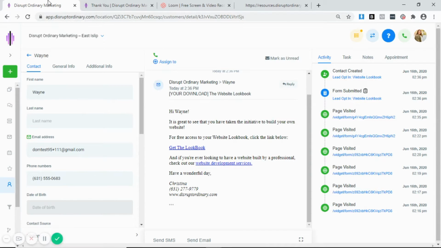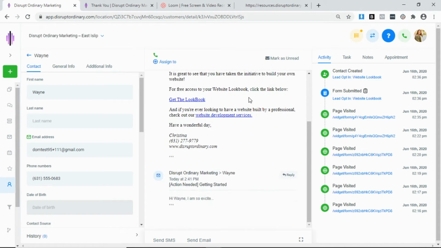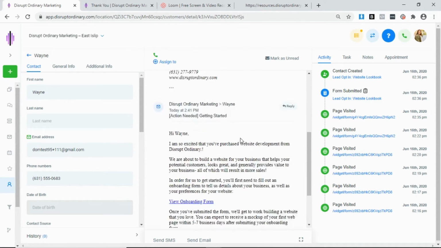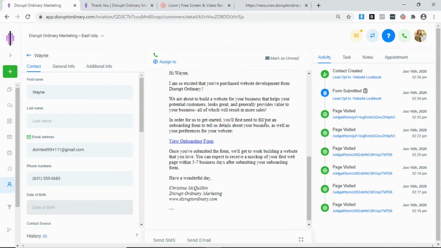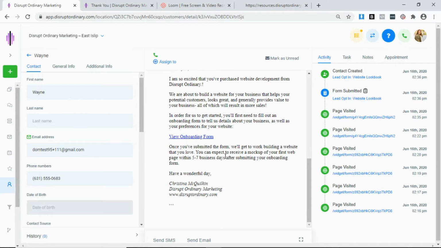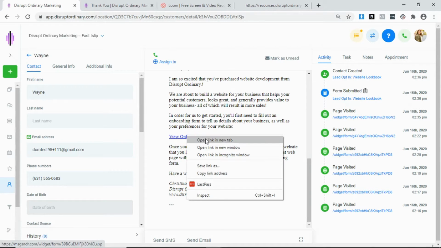So now if we go back in here, we can see we're still under Wayne's contact, right? So if we refresh the page, we'll see that Wayne is now going to get an email. So it says, hi Wayne, I'm so excited that you purchased from us. In order for you to get started, we need you to fill out this onboarding form first. And then it just tells him a little bit about what happens after he goes and fills out that onboarding form. All right, so let's go ahead, click this onboarding form.